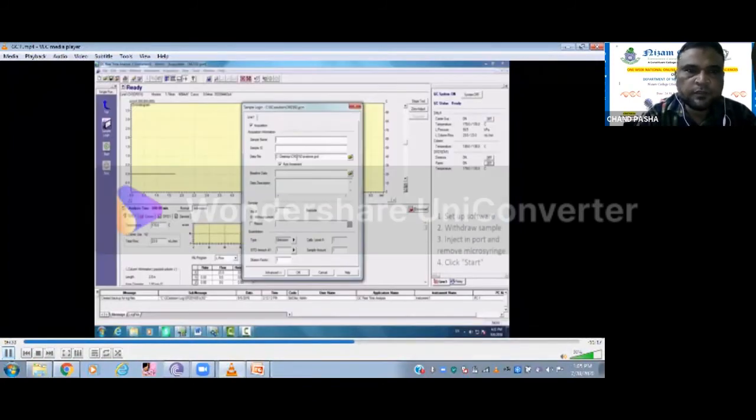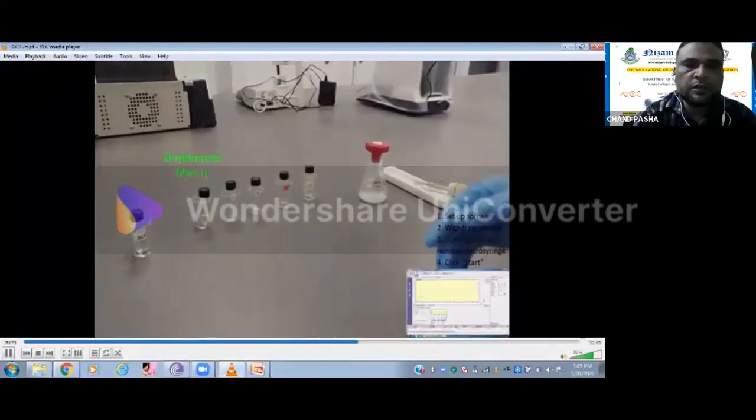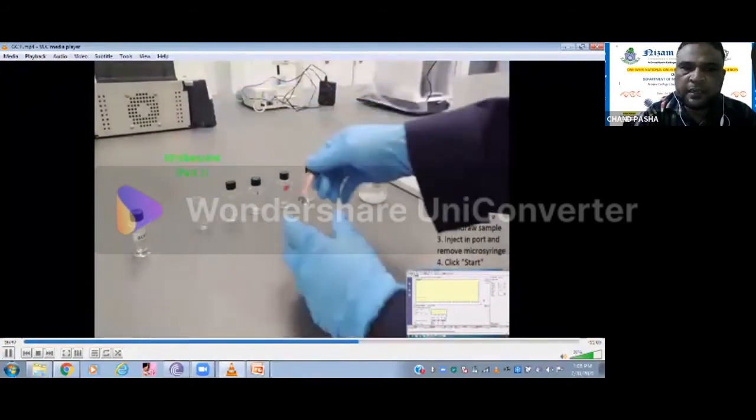Next, we will be going on. The HPLC GC will appear ready. Now we will be designing another experiment. So we have given a setup. We'll be doing the analysis of ethyl benzene.